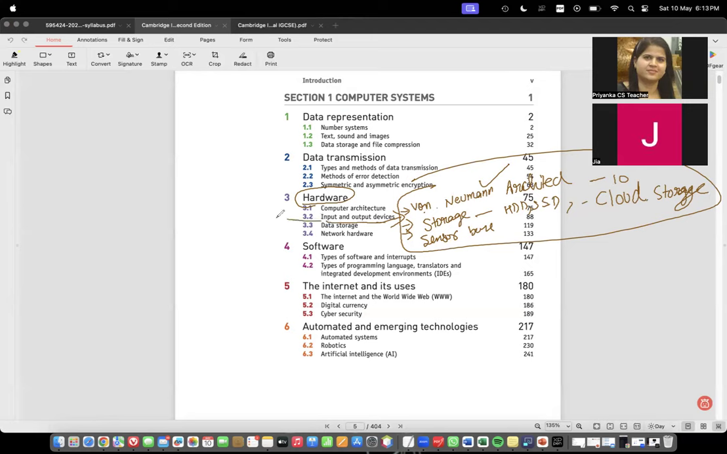From input and output devices, they can ask you a maximum 3 to 5 marker question, in a very simple manner. They can give you a scenario, like in a mobile phone, tell me any two input devices and any two output devices. Maybe in a washing machine embedded system, what two input devices and what two output devices can we use. In a microwave oven, what two input and output devices.